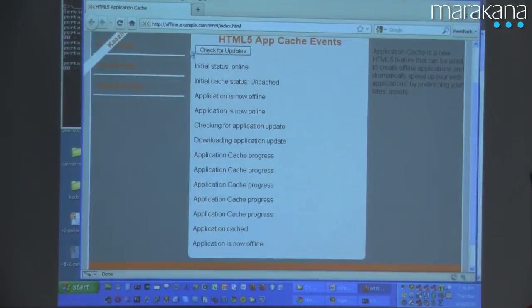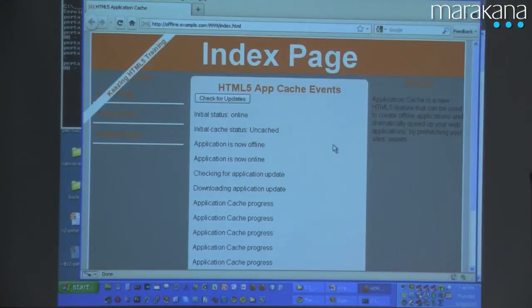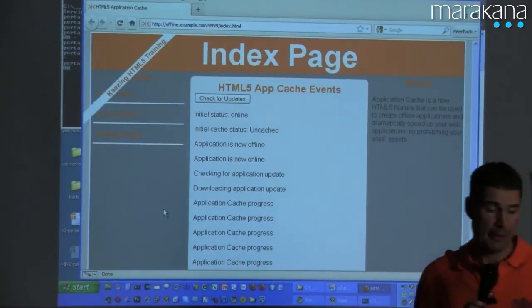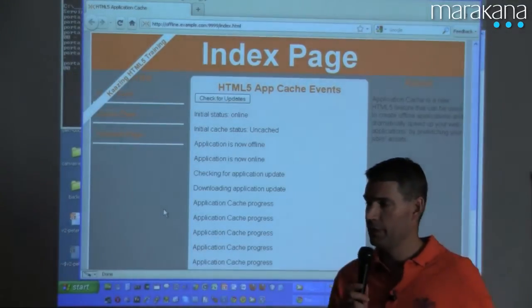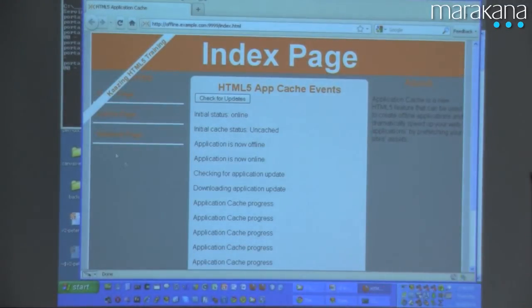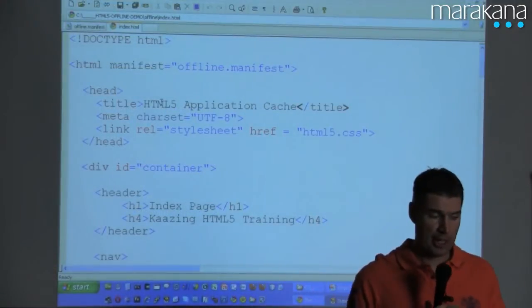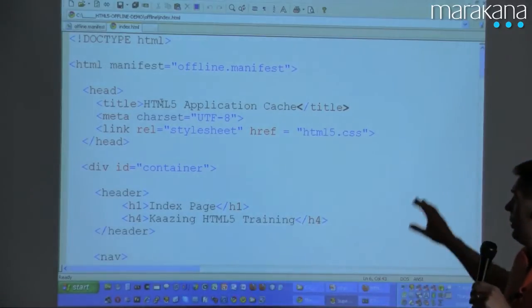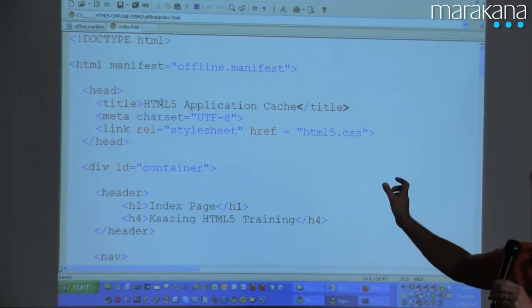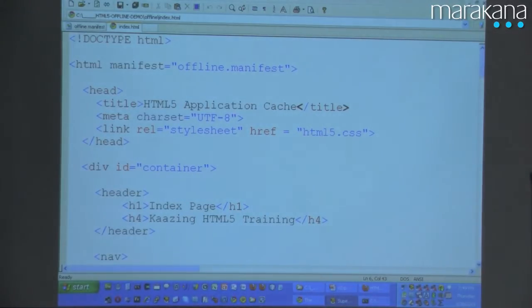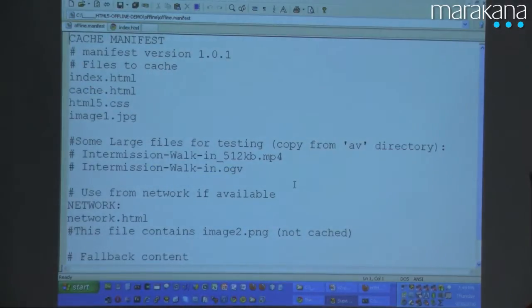Okay, so notice that I have a few pages here. Here's the index page, that's this page. And then there's a cache page and a network page. Now, let's take a look at these pages in the text editor, starting with the offline manifest. This is a simple HTML5 page with a manifest reference. That's the index page, and it references this file.